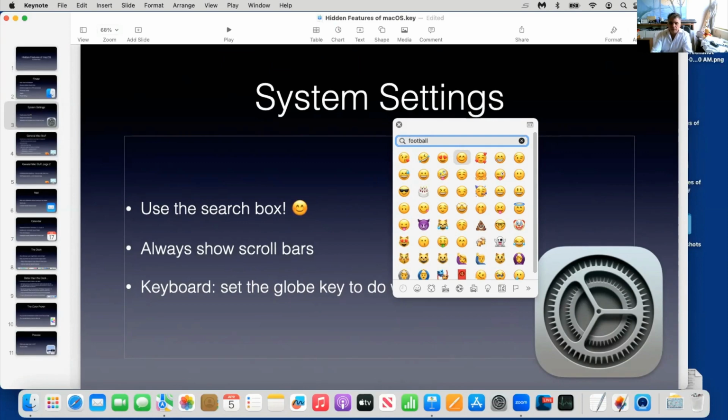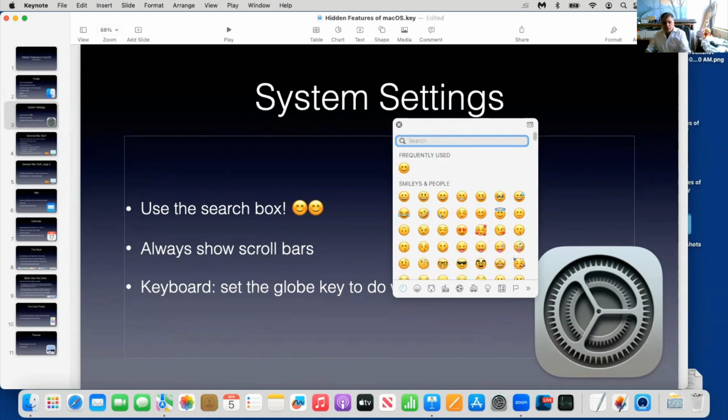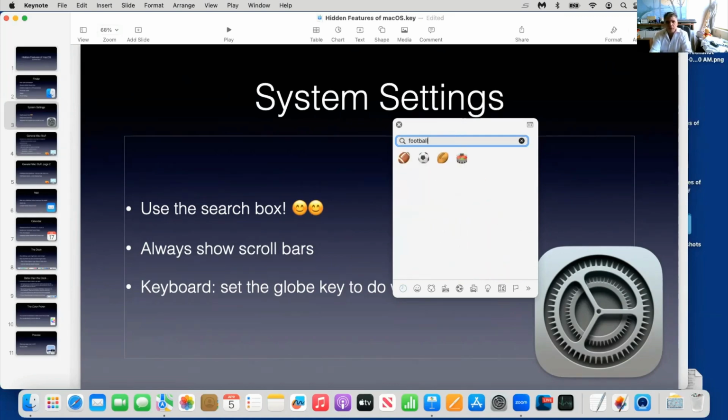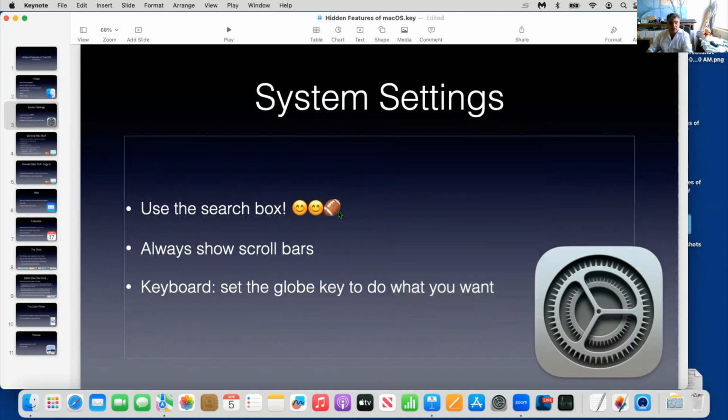If I look for football, it'd be nice if I actually saw it. Wouldn't that be fun? It'd be fun if the search worked, huh? There we are. Okay, so here's a football. If I want to put a football in, I can drag it to place. I could double click it, but it's nice to have this palette that pops up, because otherwise you have a hard time typing these emojis if you don't have sort of a cheat sheet, and that's what that globe gives you.